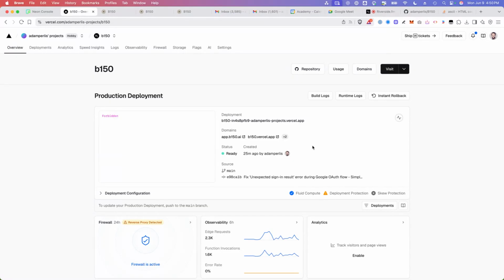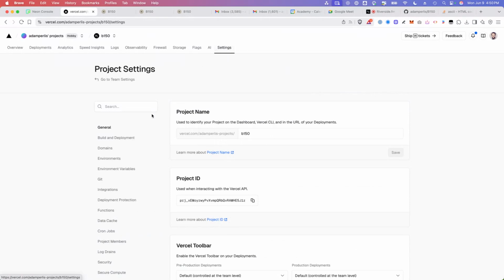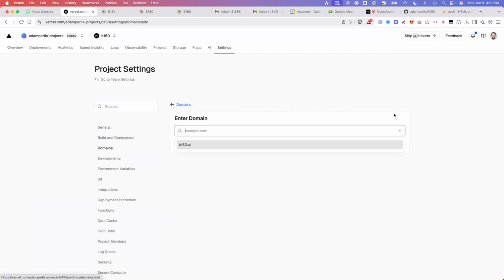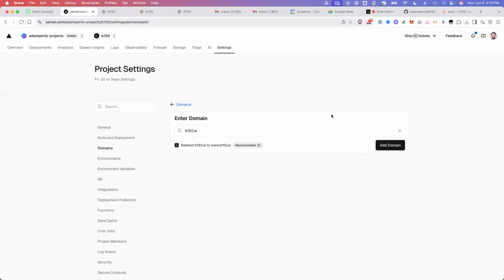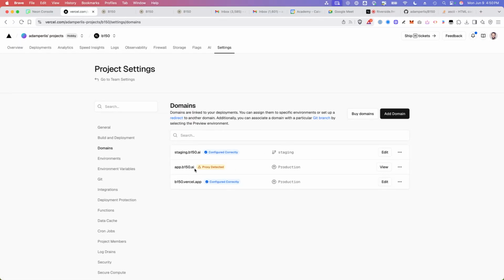That's the one Vercel gives me. But I need it to be app.b150.ai. So what I need to do is actually connect my domain. I purchased a domain, b150.ai. So I can just go to settings, domain, press add domain, and tell them what it is. In this case, I would press add domain, and it will actually give me some instructions of exactly how to connect this with my domain name provider.